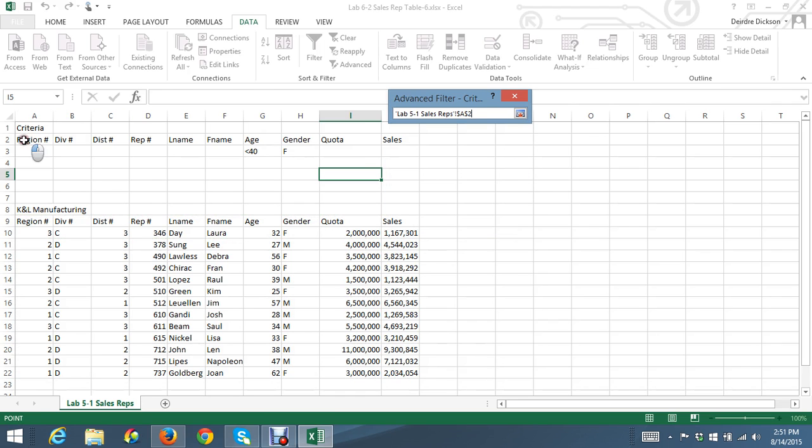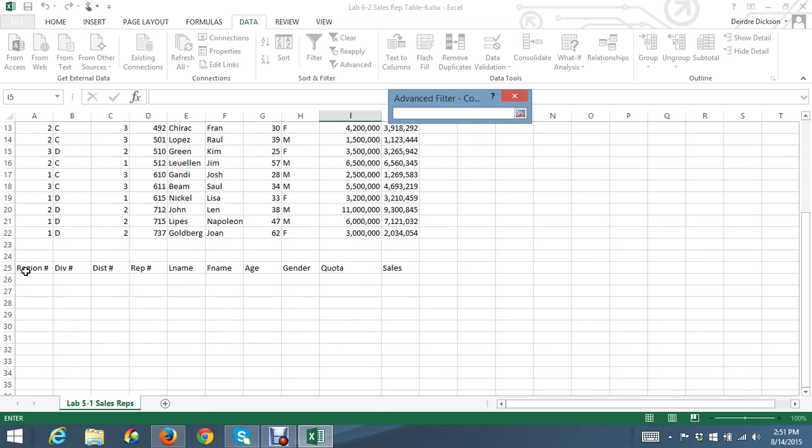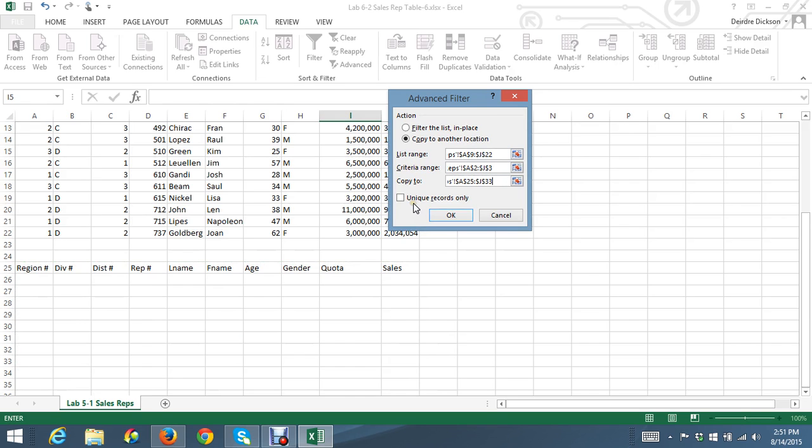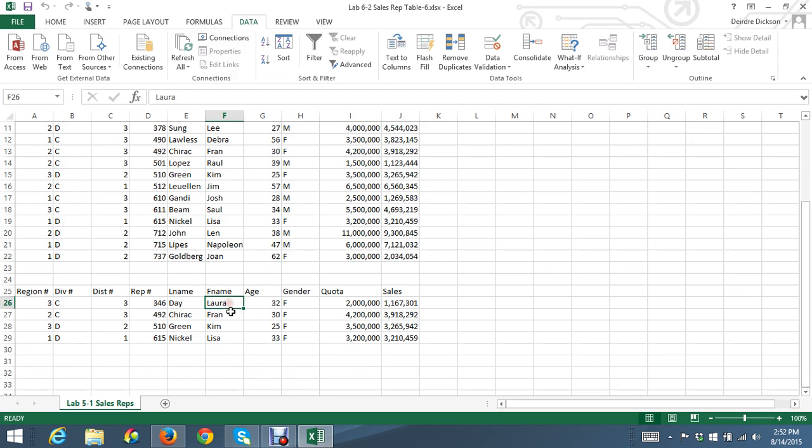With the selection on, I am going to select the headers and make sure that my criteria, which is located here in row 3, is included. Now I need to look at where I'm going to copy this to. Again, I'm going to select the selector, scroll down, and select the headers and several rows to give a little room for my data to display. When I come back, if I select unique records only, should I have duplicates, it will simply remove any duplicates you may have. We're going to simply select OK. And when we select OK, the results here are now all of the sales associates that are female and under the age of 40.